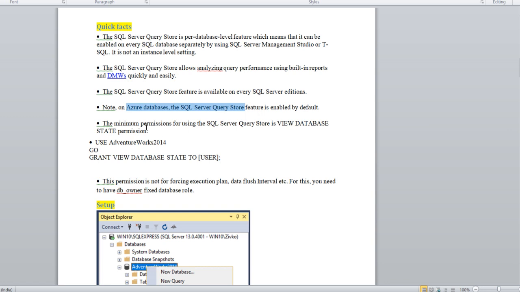The minimum permission, this is a very common question asked in interviews. What is the minimum permission for Query Store? The minimum permission is the VIEW DATABASE STATE permission. This is the command you can use to grant that permission on a particular database.